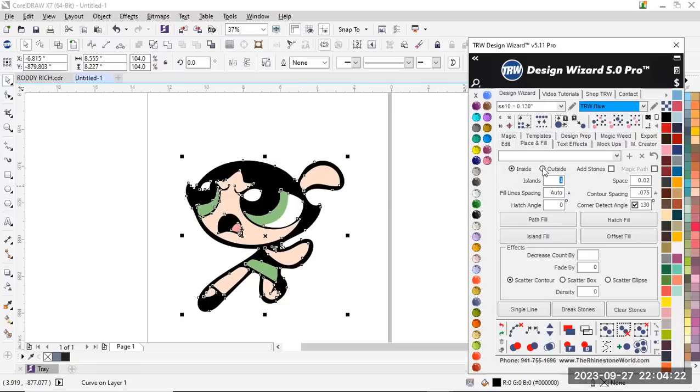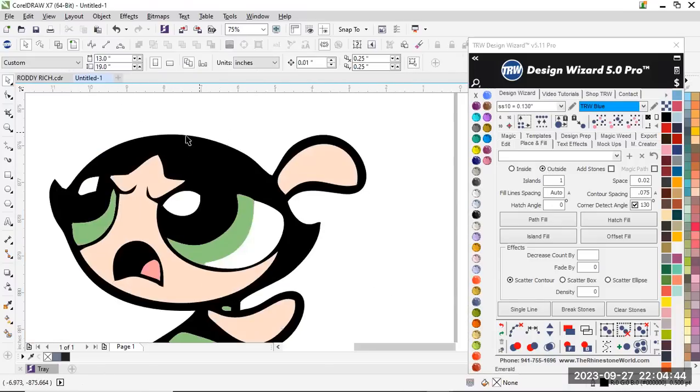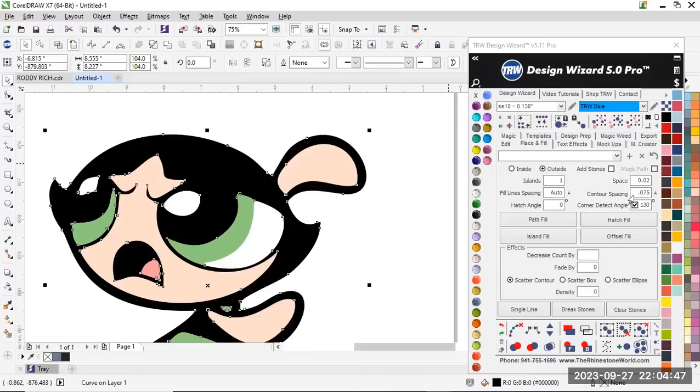So let's go to the outside of this. We're gonna leave it on one island. I never really change the space. I have my field line spacing on auto. Now, the contour spacing is what you would change the most. The contour spacing lets you know how far away you want it from the edge of this black. It's 0.075. If we leave it like that and we hit island fill, it's going to create a contour space, one island 0.075 around the black.